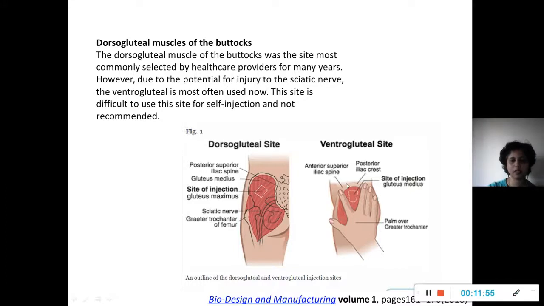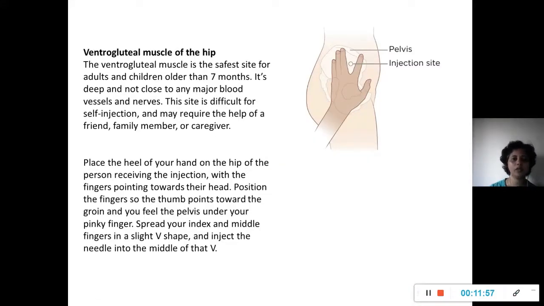I hope these muscles are clear to you. Now the ventrogluteal muscles are the safest site of injection for adults as well as children older than 7 months. It's deep and not close to any blood vessels and nerves, and the site is difficult for self injection and may require the help of a friend, family member or a caregiver.